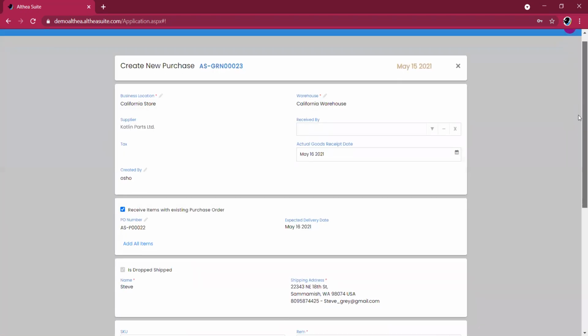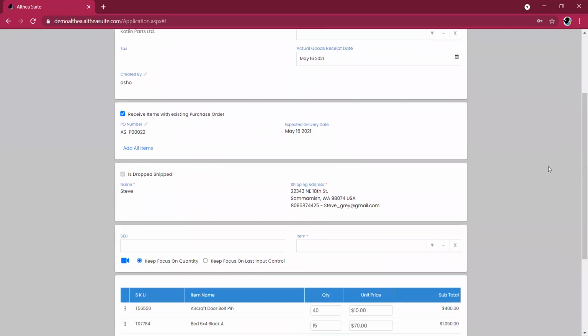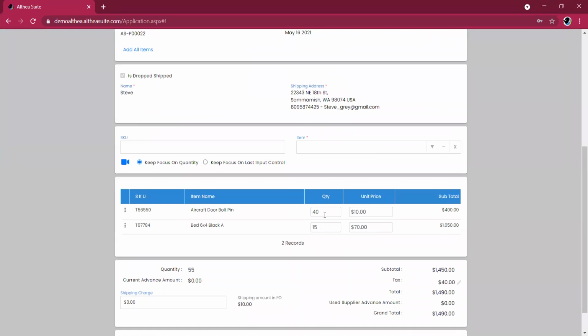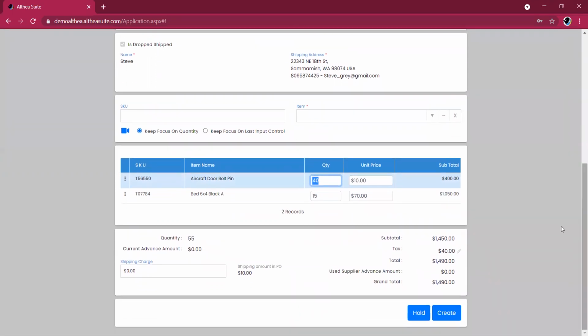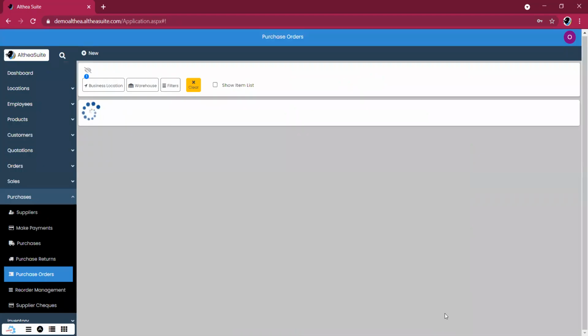So this is the time when the vendor is sending the goods directly to the dropshipped address. So to Steve's address, we can cross-verify the list of items again. How many quantities of items have been received? So 40 and 15 are the requested quantities. You can mention if there's a discrepancy to the number of quantities ordered. You can mention the values here, and then you can finally click on create to upload the products.